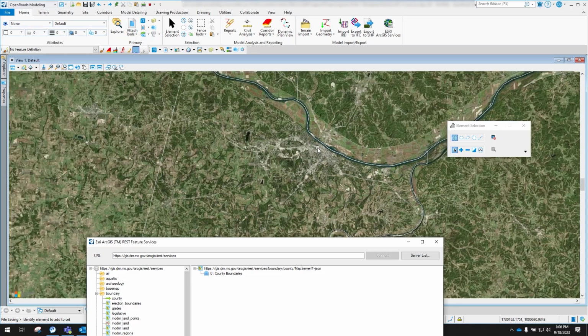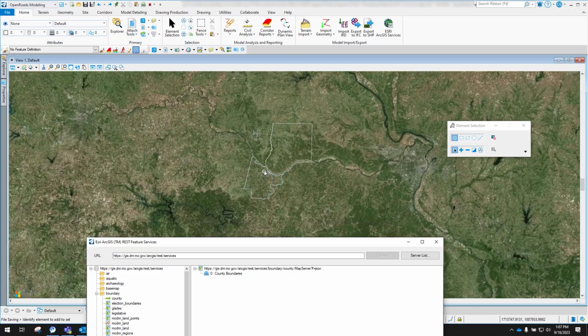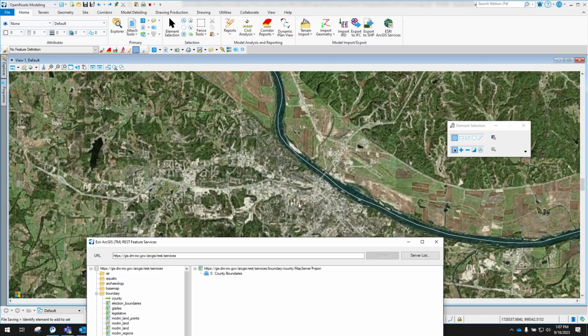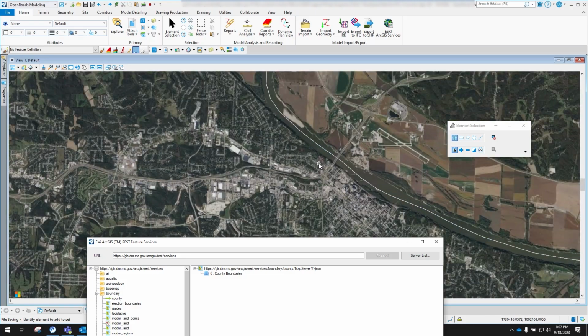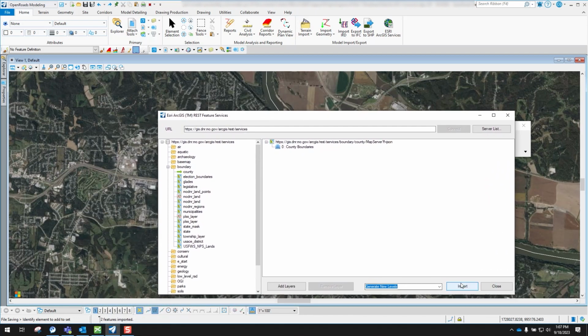So if I go ahead and zoom out here, you'll see that it brought in 2 counties. This one right here is Callaway County, and this one here is Cole County, because whenever I was zoomed in, it was something like that. So that's one thing that you have to keep in mind whenever you click on import. It's going to look at your view that you're currently looking at.